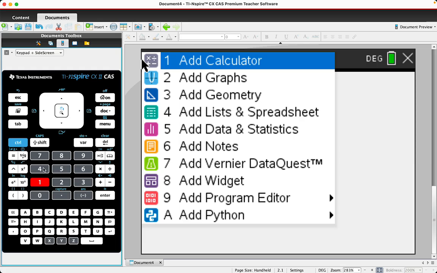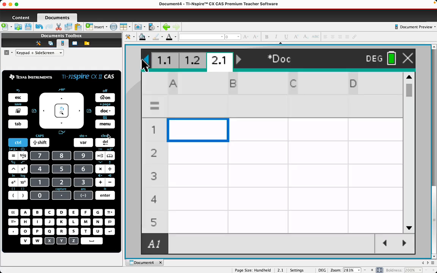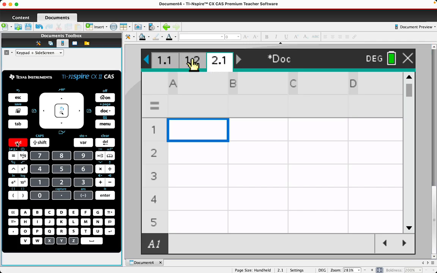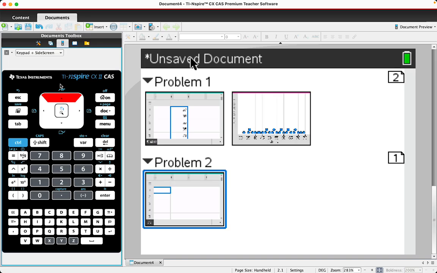We're going to press number 4 here for a list and spreadsheet. And notice how we have 2.1 now. This means that this spreadsheet here is not linked to 1.1. They are separate. If you press Control Up, it will give you a nice overview of all the pages that you have open. So let's click back into problem 2.